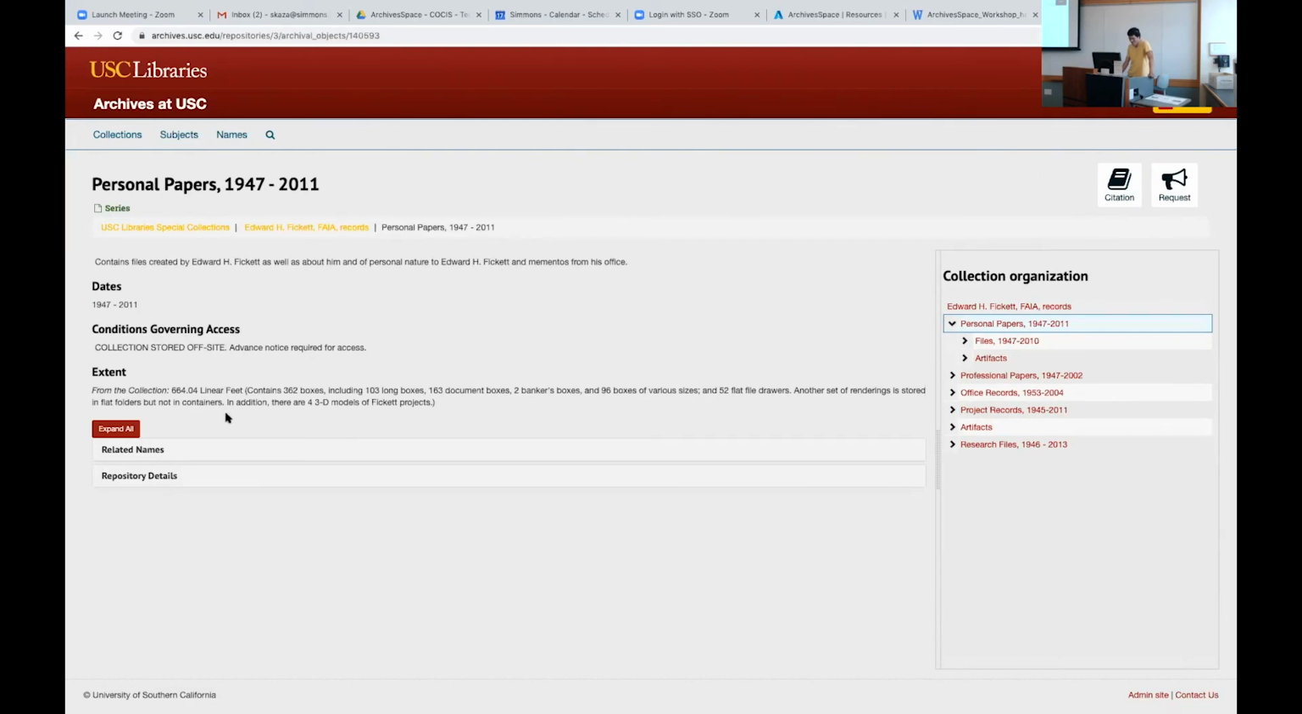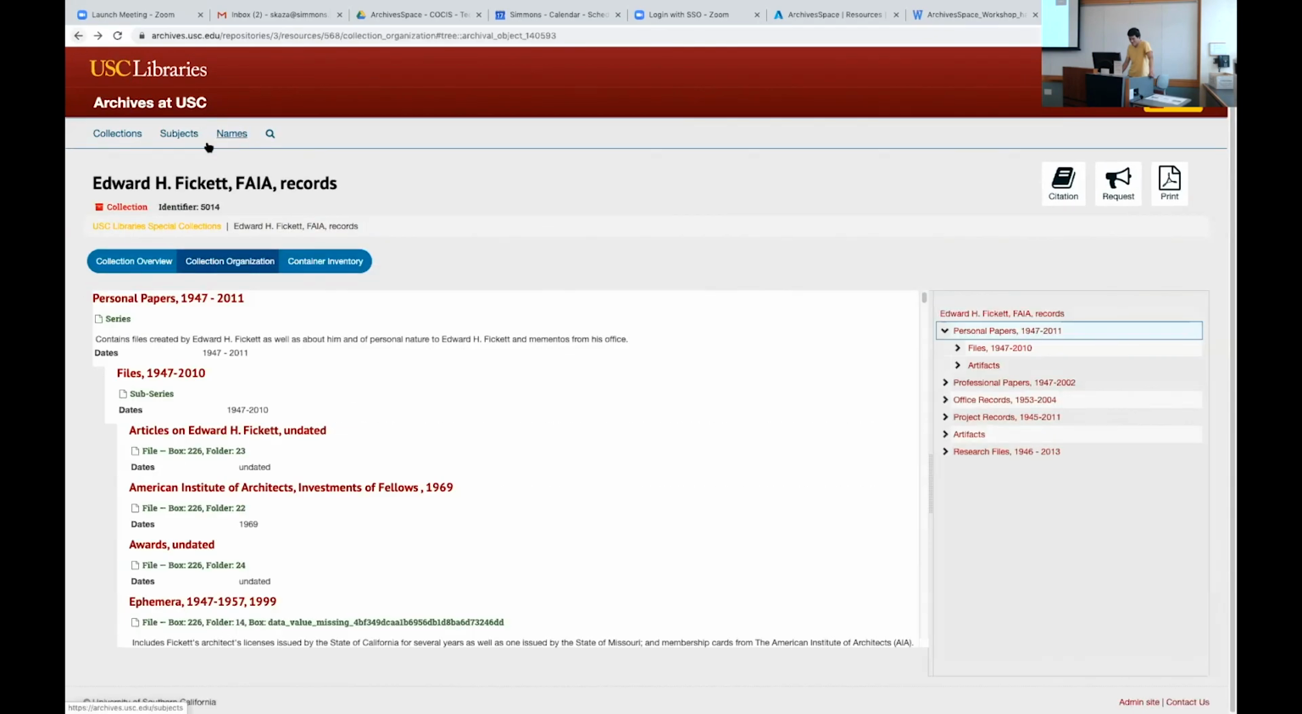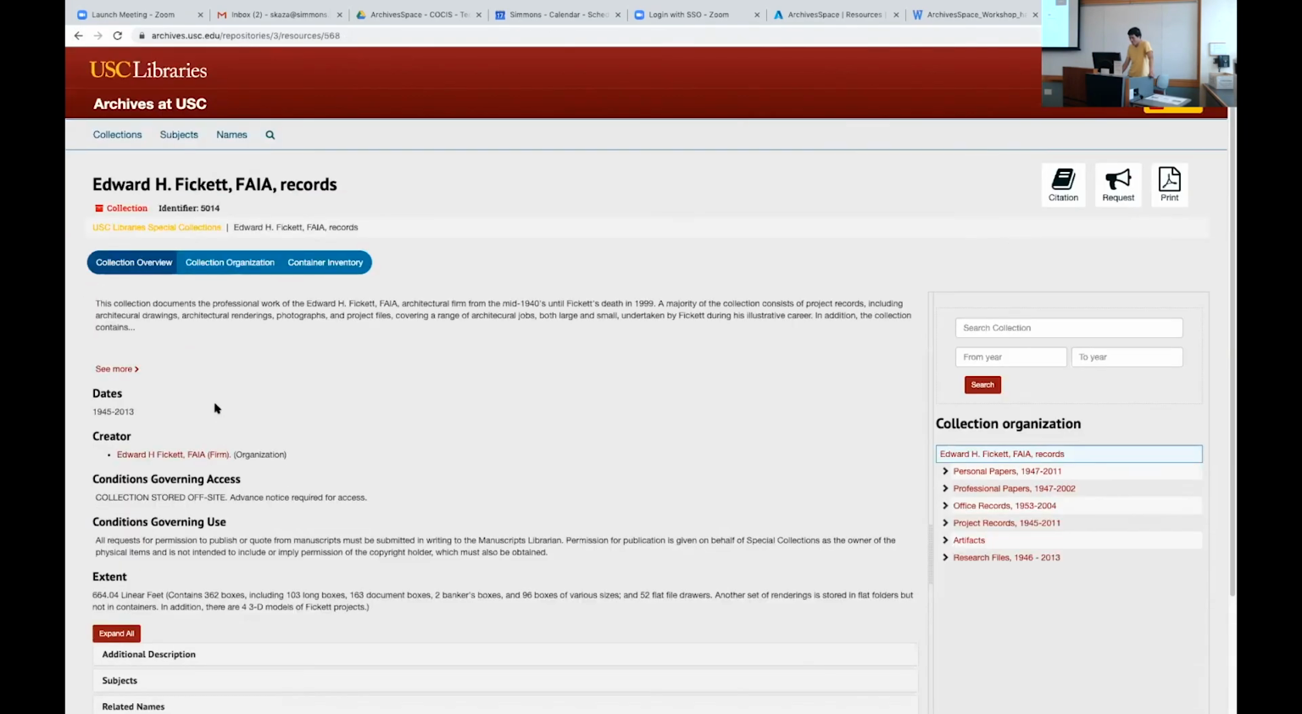And oftentimes, the information here would just be the same information that pertains to the whole collection. But if you're looking through something that is described at the item level, you can make it very easy for users to get all of that information in a very user-friendly interface. And so this is for USC libraries.